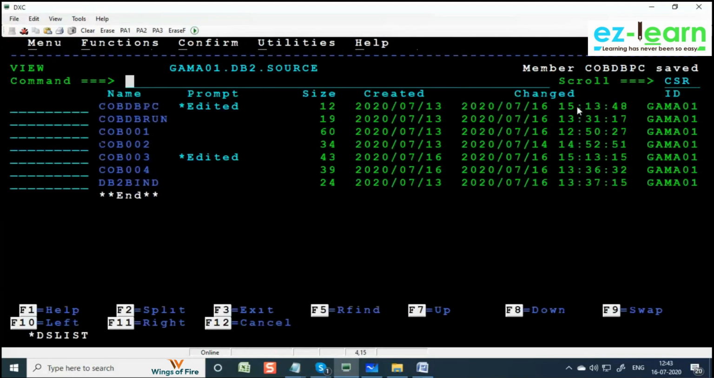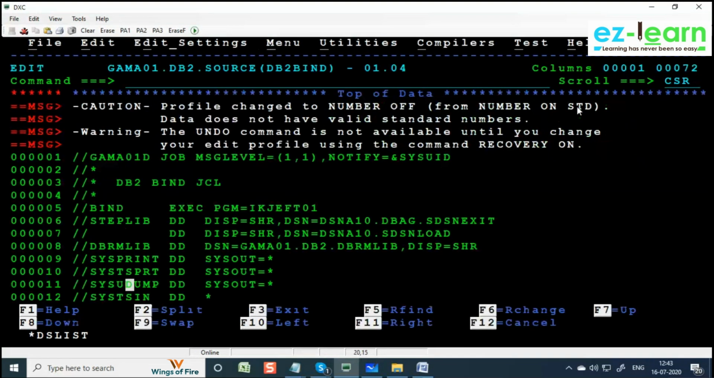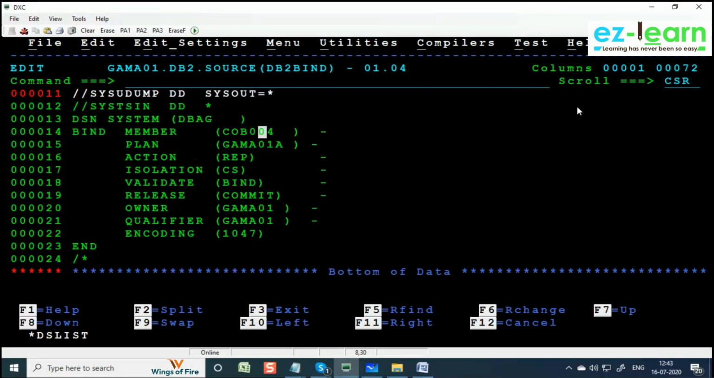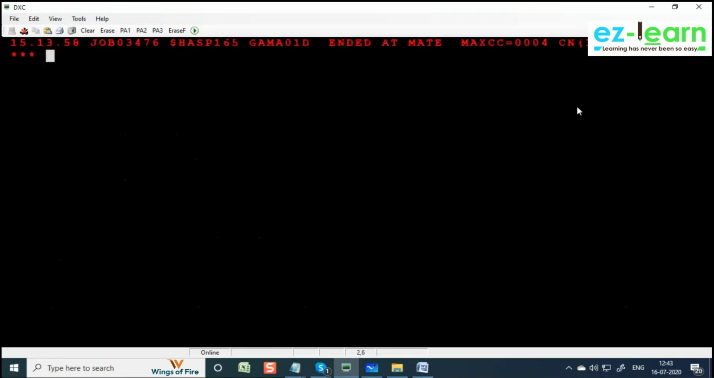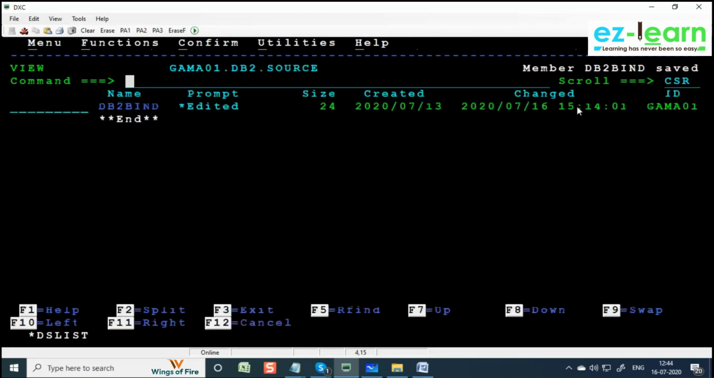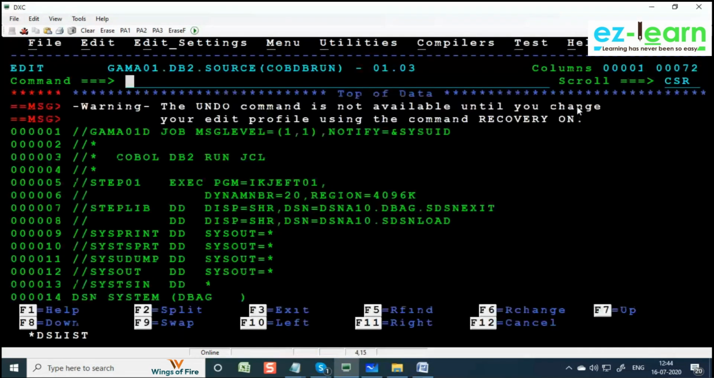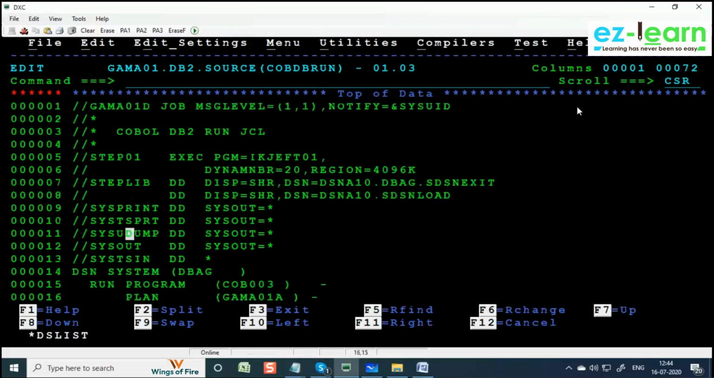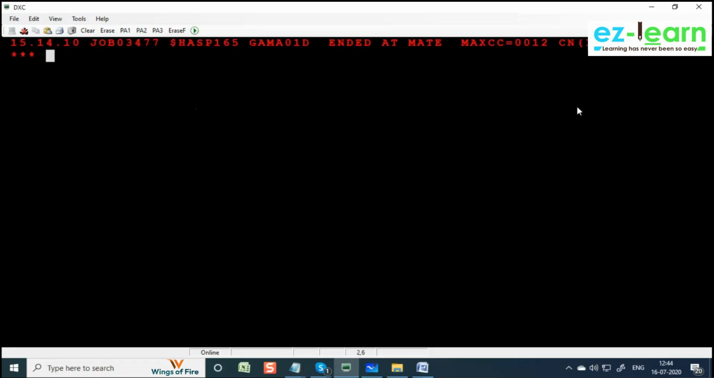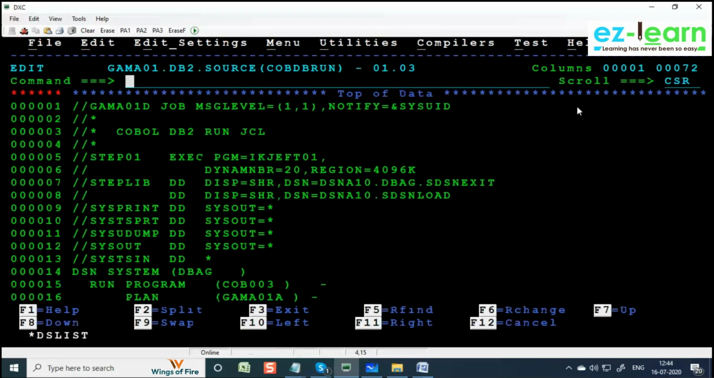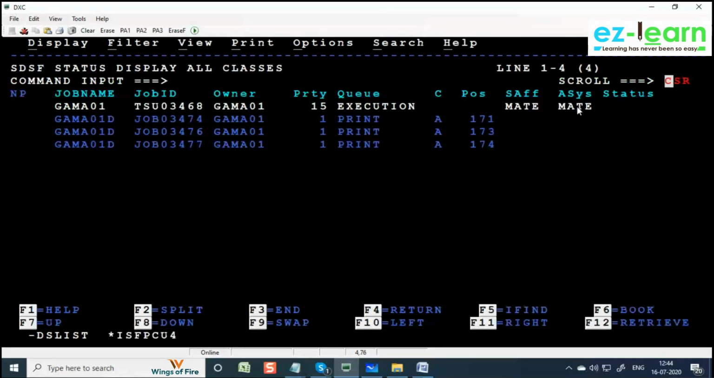It's compiled. Compilation is successful, obviously. Let us bind. So bind is also successful. So let's execute COP003, same program. Just see here, the max RC is 12. Okay, it should not give max RC 12. Anyway, no problem. Then let's go to spool.